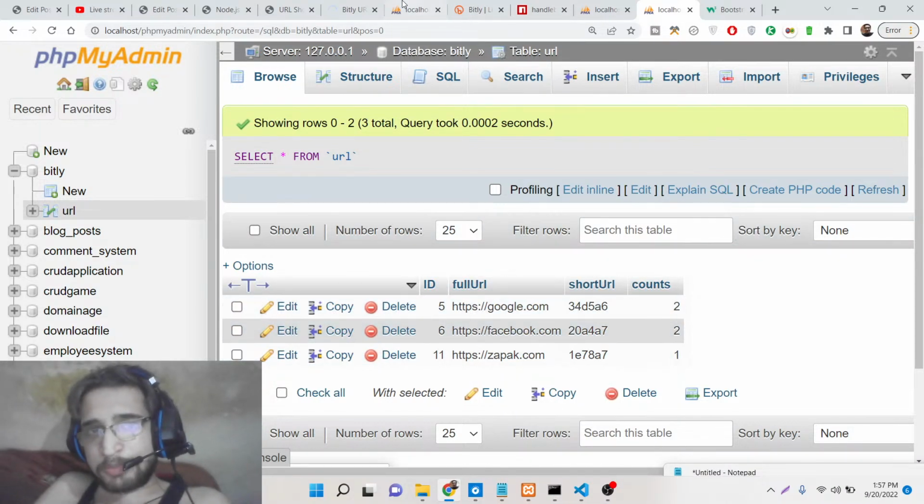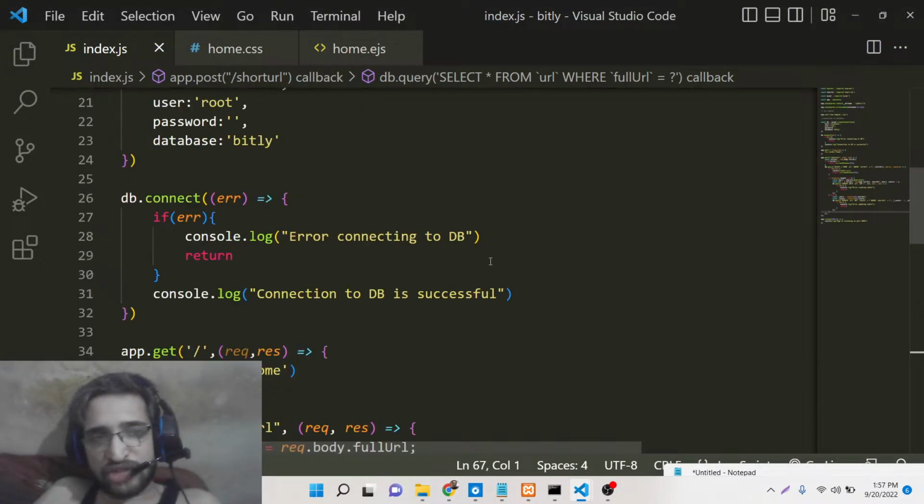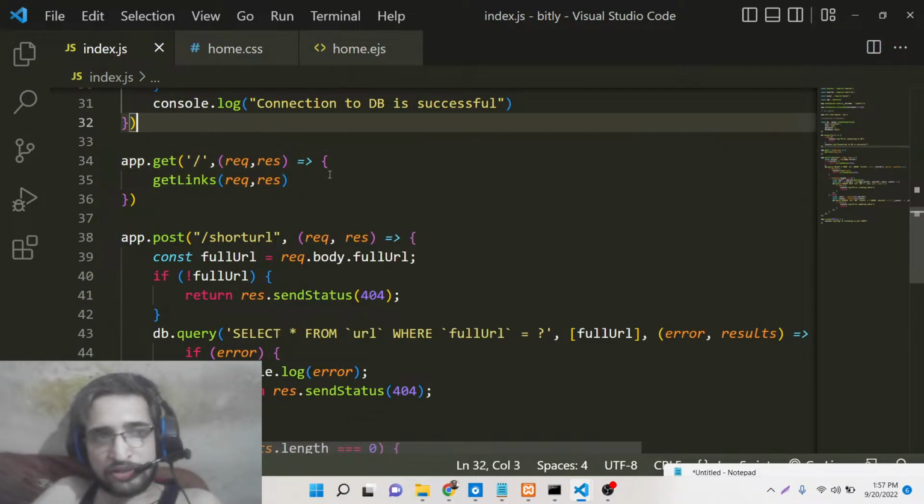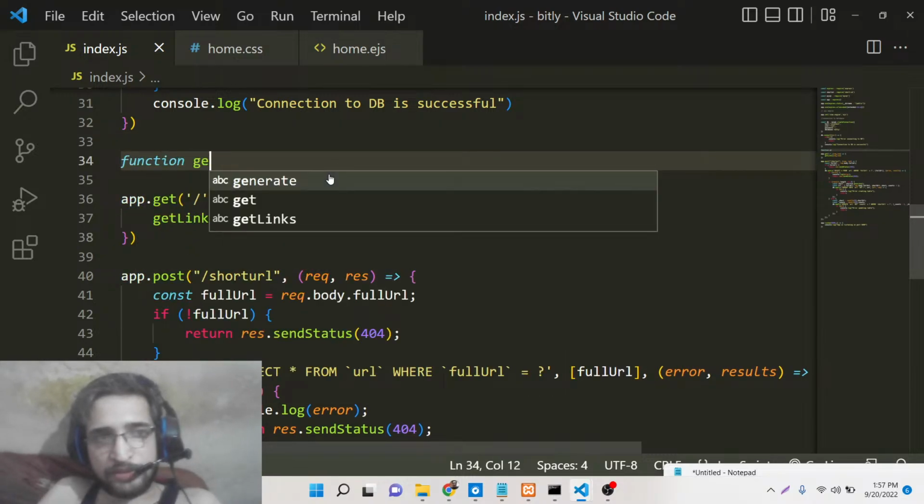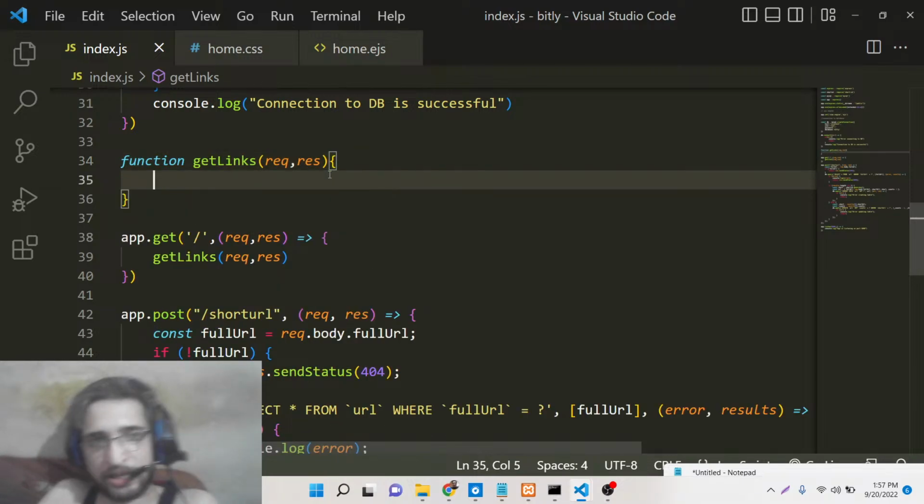Now guys, we need to display this data in the table. So whenever we refresh the page here, we need to display this data in the Bootstrap table. So what we can do is that inside our get request, we will make a simple function called getLinks, and here we will pass request and response. So right here we will make this function, which will be getting all the information, with request and response passed as parameters.